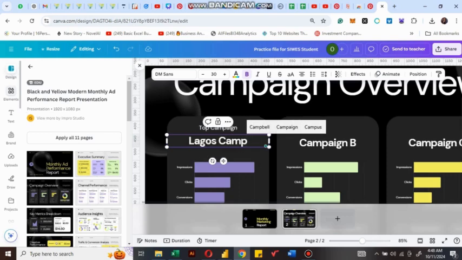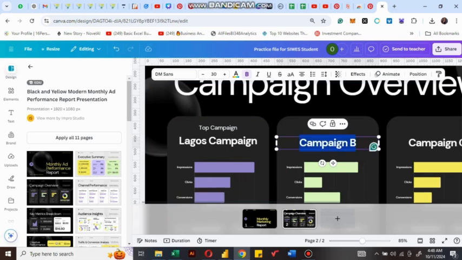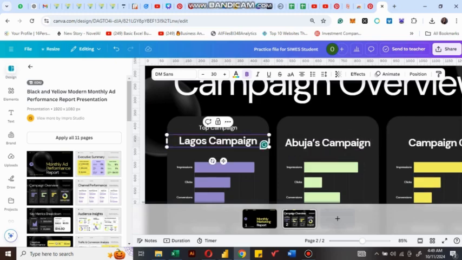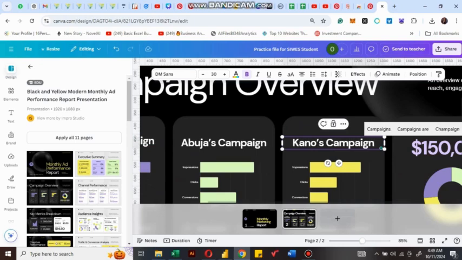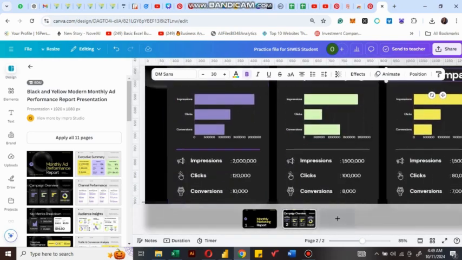So let me just name it Lagos campaign. So I'm coming to the chat. So let me name this one to Abuja's campaign. Lagos campaign. Then Kano's campaign. So we have those three types of campaign. Let's assume those three are the ones we need. So impressions, clicks, and conversion.